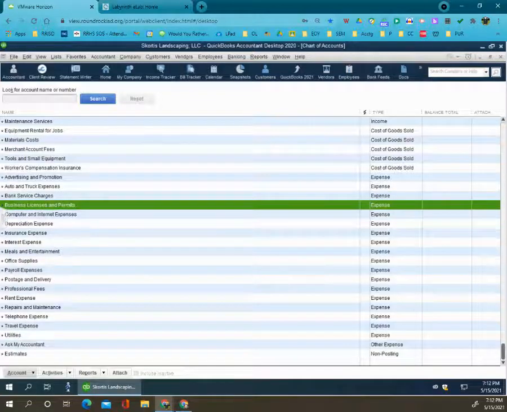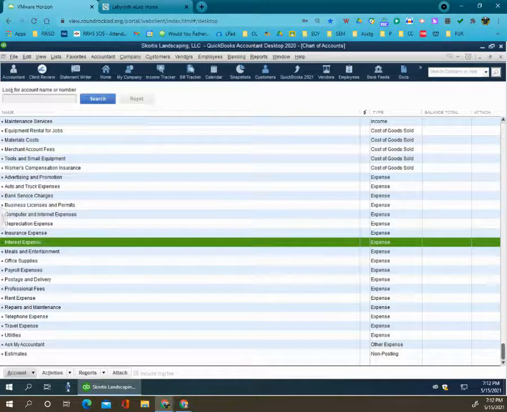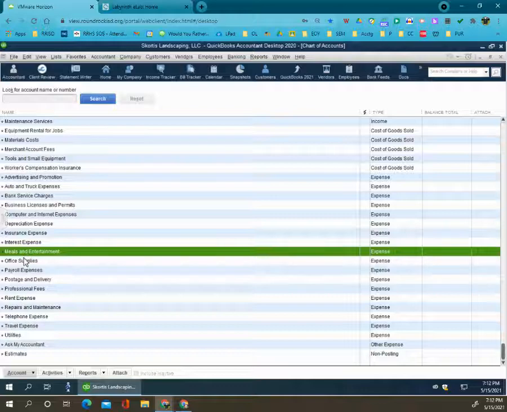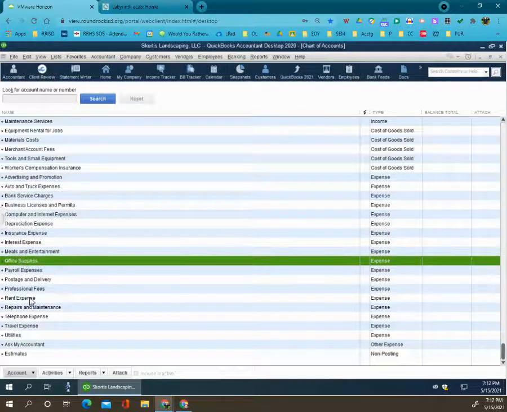So bank service charges, business license and permits, computer and internet expenses already in there, depreciation expenses already in there, insurance expenses already in there, interest expense is already in there, and meals and entertainment is already in there. Some of these other ones, well, if we use them, we use them. We're good.